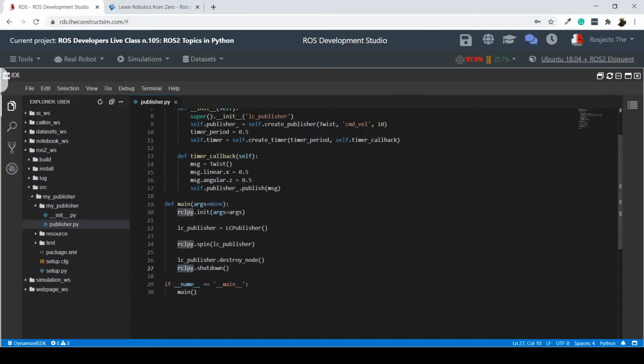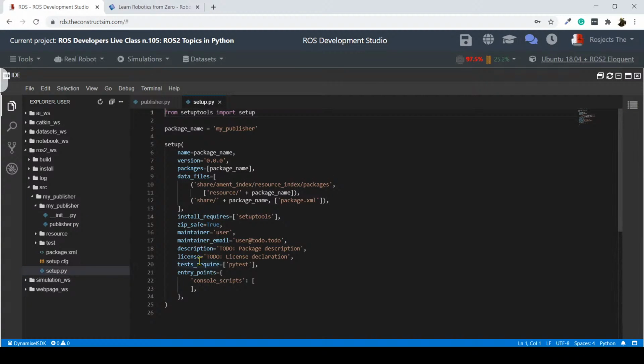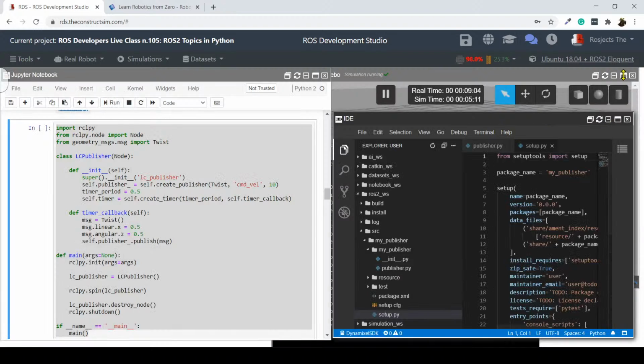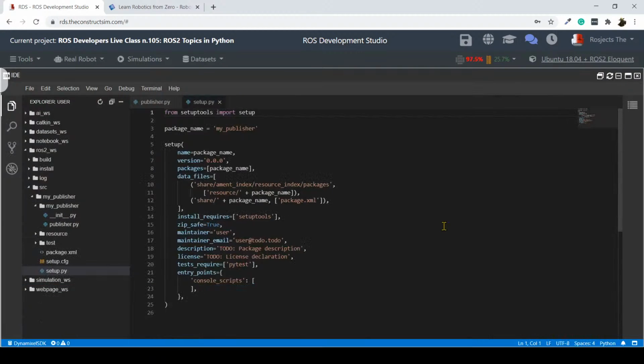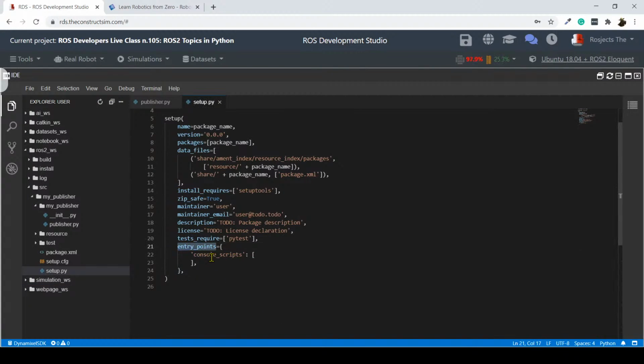Then, what do we need to do now? Now what we need to do is make the proper modifications to the setup.py file in order to compile our program. So, for this, basically what we need to do is add the following line into the console scripts section of the entry points argument. So we come here to the entry points, and inside the console scripts, I'm going to paste the following line.